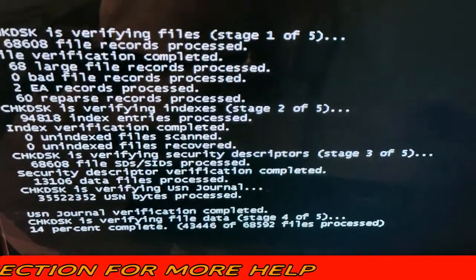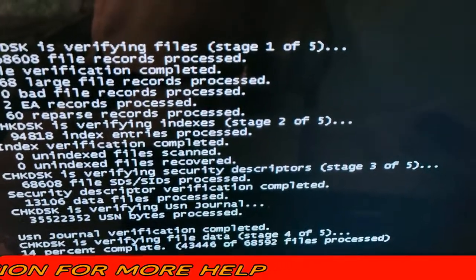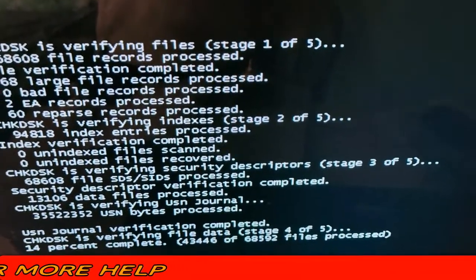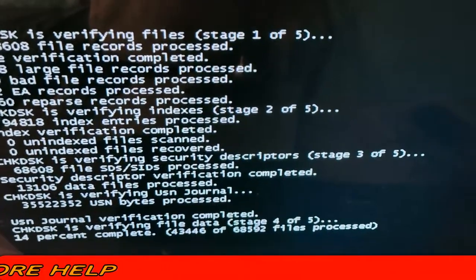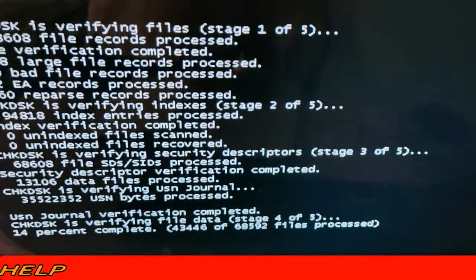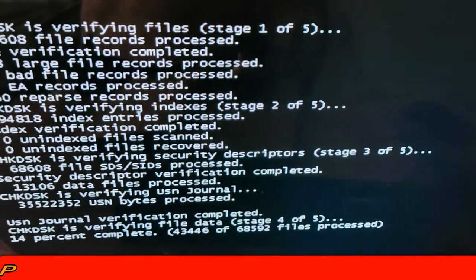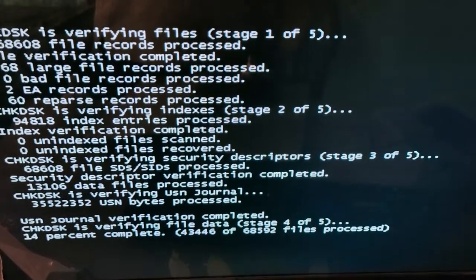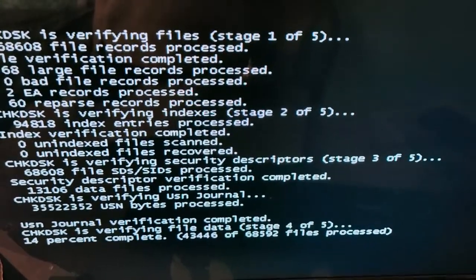Now you can see friends, only 14% is completed. Stage 4 of 5 has completed, one stage is left, but it is still 14%. So don't get confused by this. It will be 100% complete within 10 minutes. So wait.